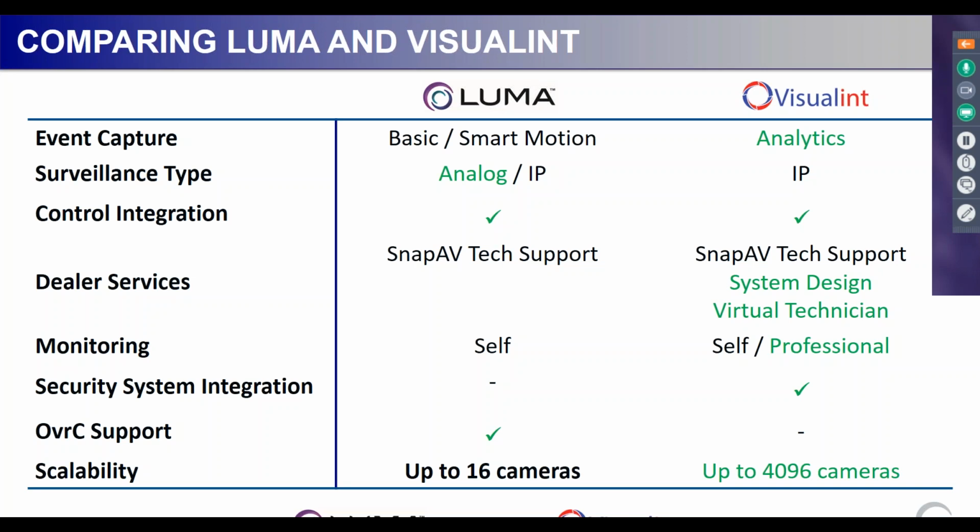But let's get into one last thing. There's one other thing that really sets Visualint apart compared to Luma and a traditional surveillance system, and that is the scalability. With Luma, we offer up to 16-channel NVRs and DVRs, which is a pretty significant system for most homes, but sometimes you need more cameras or you want to connect different systems, and Visualint does offer the capability of supporting up to 4,000 cameras. That seems like a crazy high number, Adrian. Would you mind giving us a little more detail on how that works?